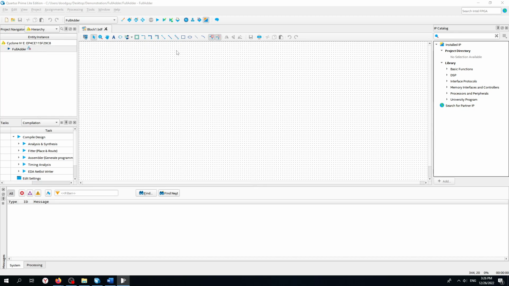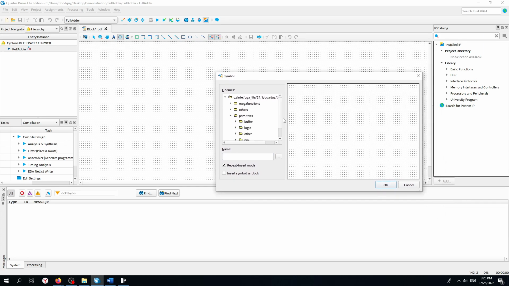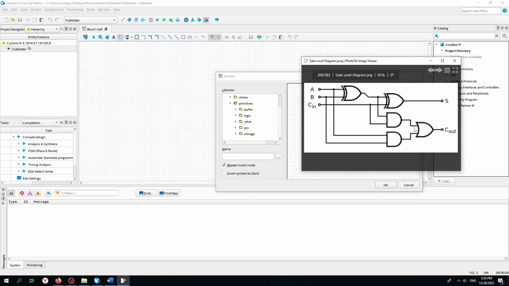So let's see. Let's get some gates out. And over here, we have primitives. Everything we're going to be using is a primitive. Those gates I showed are all primitive gates.